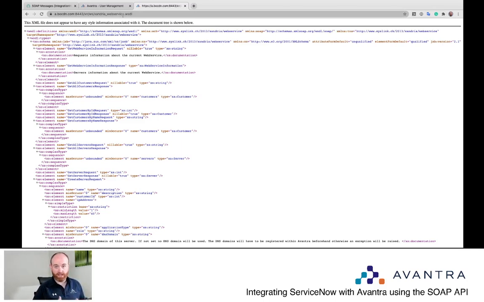So they may need to go through firewall openings to your server. You may need to put a reverse proxy in place. All of these are outside the scope of this video, but just to point that out, ServiceNow is going to need to make inbound connections to your Avantra master server. So just bear that in mind.